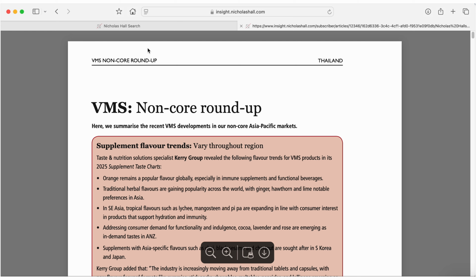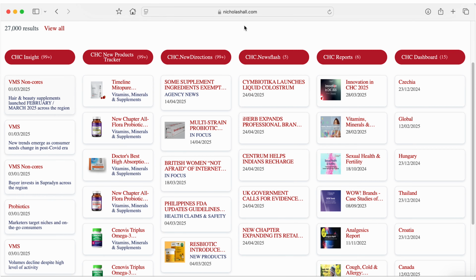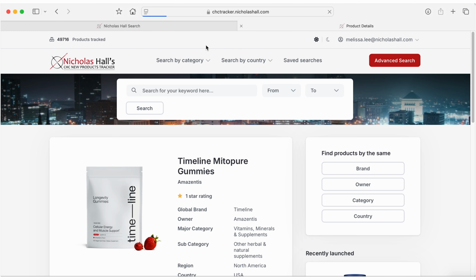So you can click on any of these and it will show you the relevant article, and that's because I'm logged in and I'm obviously a subscriber. If you're not a subscriber, it will give you details about how to access that.